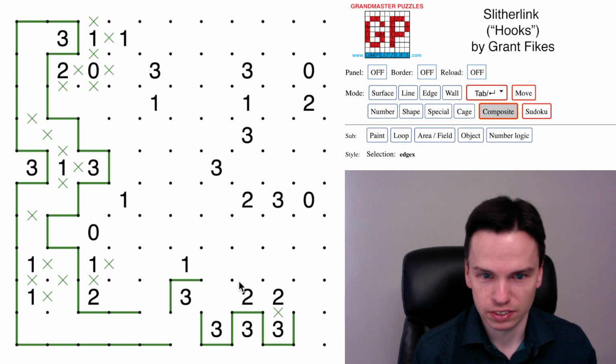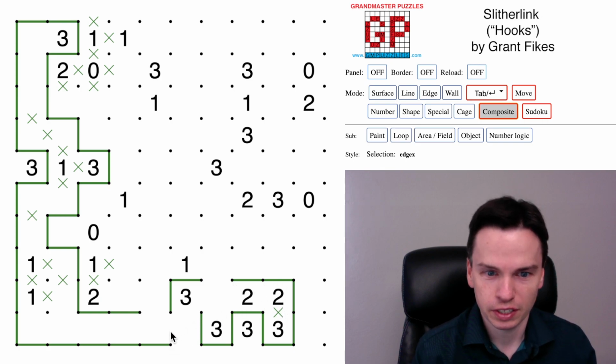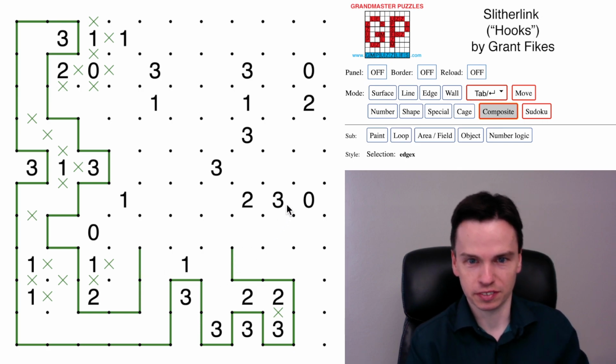You'll actually see that these 2 clues now don't have anything except sort of the remaining edges forcing to be inside the loop. This end comes up, finishes this out, get this end coming in, this end coming in.